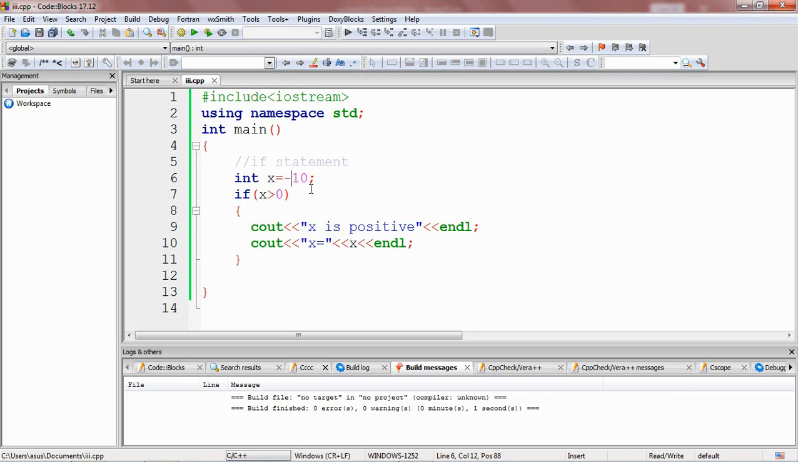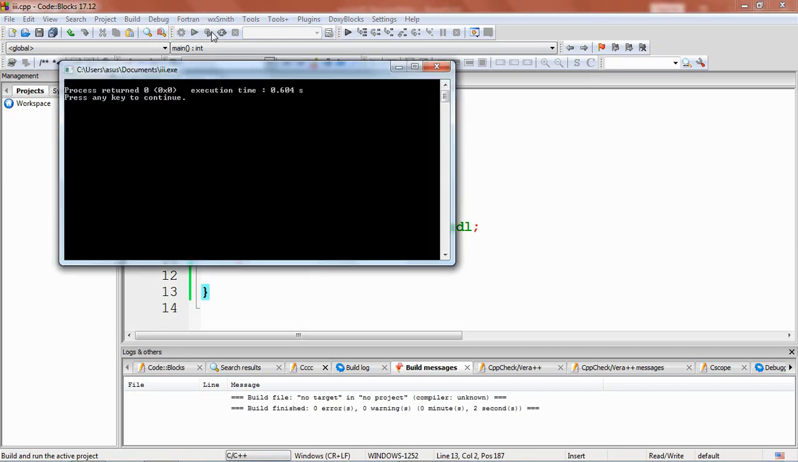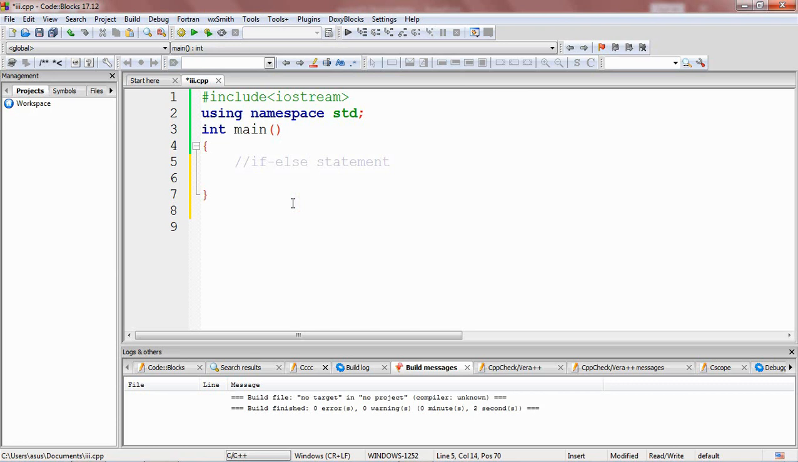Now if the x value is minus 10, this condition goes wrong. So these statements will not be evaluated. If you run this code, it works fine, but there will be no output. The if statement alone tells us that if a condition is true, it will execute a block of statements, and if the condition is false, it won't.